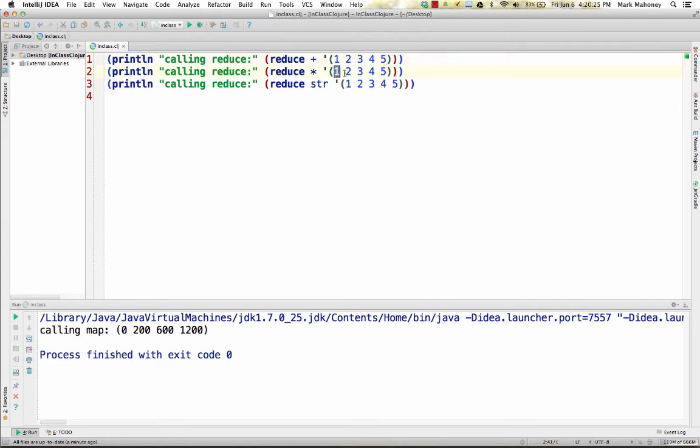We do a very similar thing here with the multiplication function. So 1 times 2 is 2. We're going to take that result and multiply it by 3 to get 6. Take that result, multiply it by 4 to get 24, and so on. And then reduce, again, we're passing in the concatenation function string. And again, it's just going to apply that to the first 2 values, take the result, and apply it to the third.